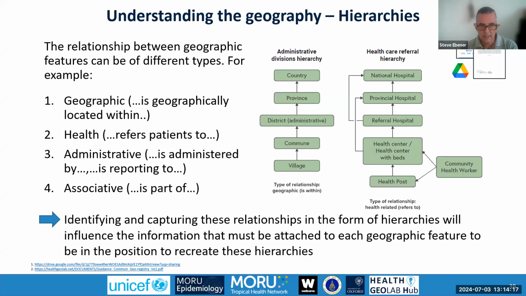Coming back to the slides, after having obtained the list of these geographic features, to be clear on what they are, and to have a clear definition for each of them, the next information that needs to be captured to understand the geography of a program or an intervention is the relationship that exists between these different geographic features, to form the geography. These relationships are captured in the form of what we refer to as hierarchies, right? Which is basically defining the relation that exists between these different objects.